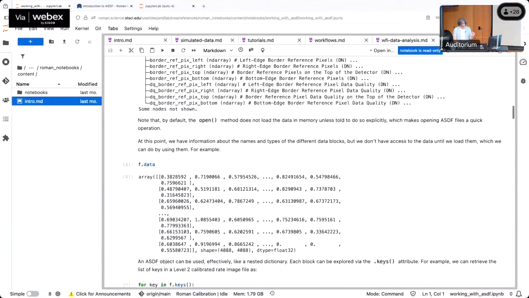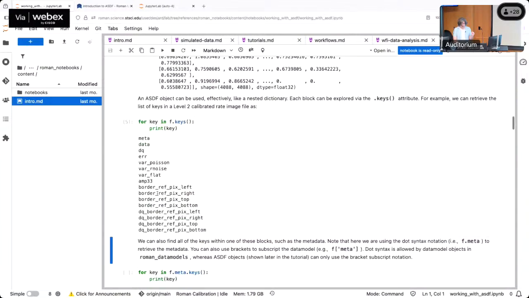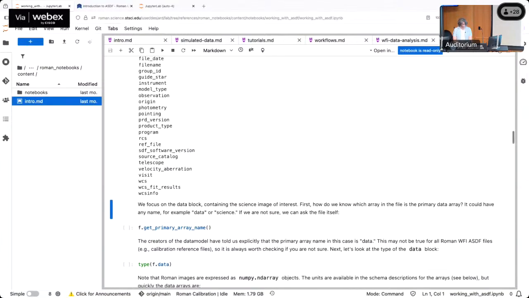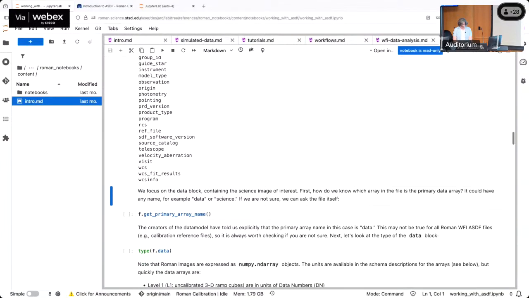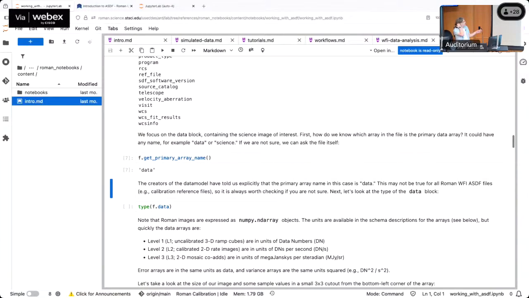So if we didn't want to look at this full nested description, if we just want to know, well, what keys are in here, how do I access them, we can do that. Same for the metadata, and we can see all the metadata tags here. We can ask, what is the primary array name? So if we're unsure, is it called data? Is it called science? Is it called something else?